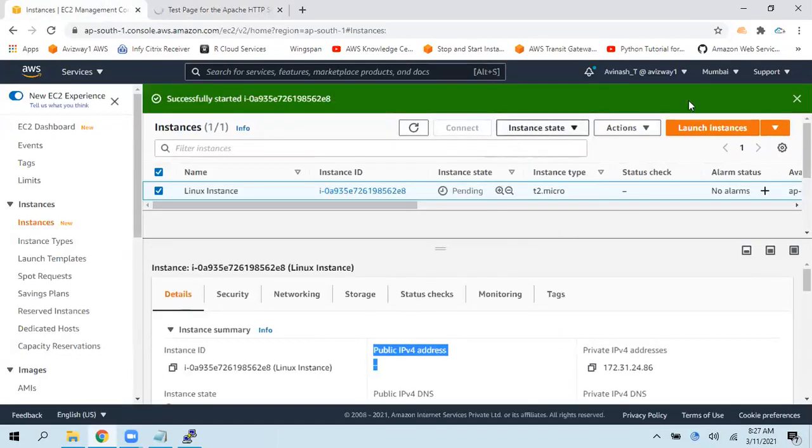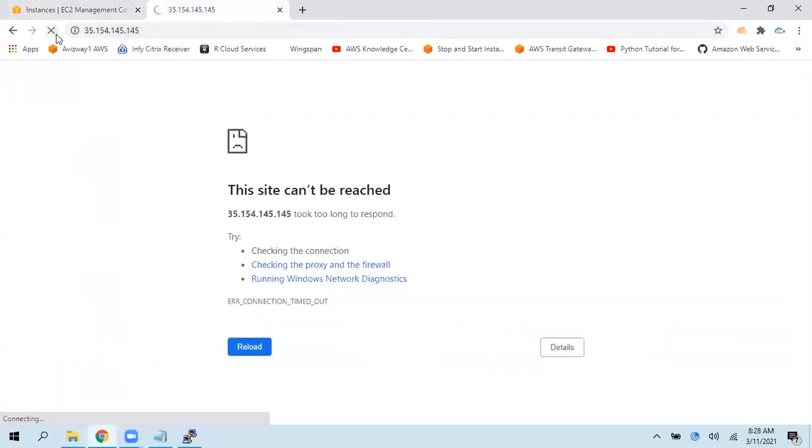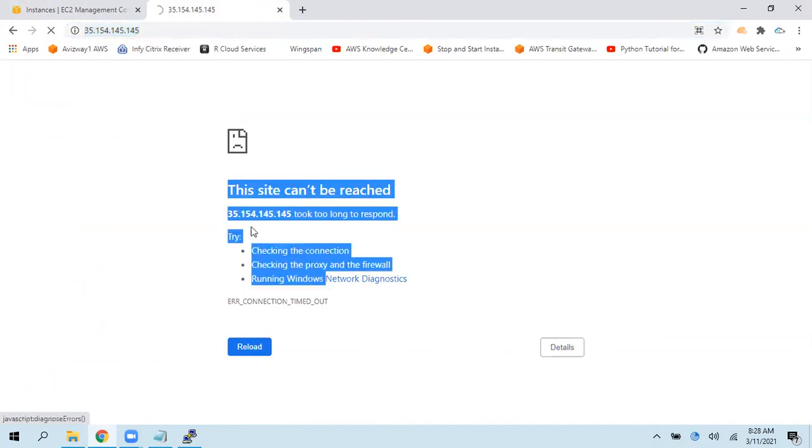Click on start instance. Whenever we are starting, first it comes to the pending state, then it comes to the running state. See, now my instance came to the running state. So earlier, this was the public IP address. If I try to access that web page, is it loading anything? Even if you give it some time, it won't deliver anything.